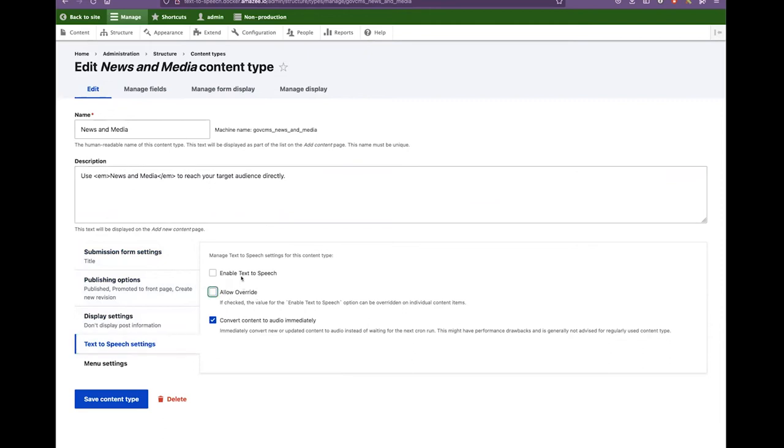So basically, if you enable this and you uncheck this box, that means content editors will not have the option to disable the text-to-speech feature. Or if you allow it this way, that means optionally they can enable it on certain content items if they want to. And then this is what I was talking about, the different processing modes. You can either convert the content to audio immediately, or uncheck this if you want the content to be queued and then processed in the background by cron.